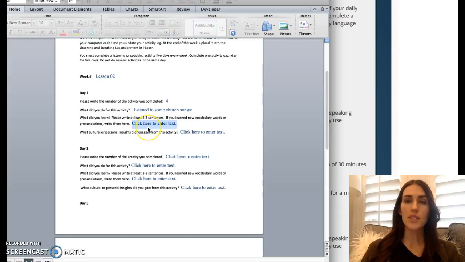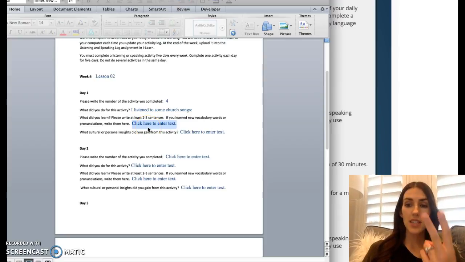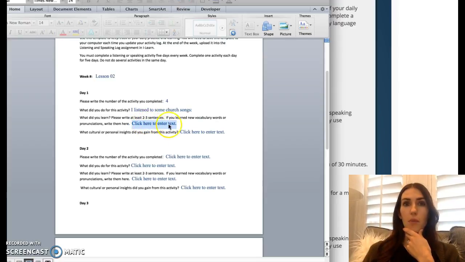Write at least 2 to 3 sentences. That means sentences, so you need to have for sure 2 sentences. If you want more, you can have 3. And I dock points when you only have 1 sentence, or just list the words that you learned, because you need to follow the directions there.